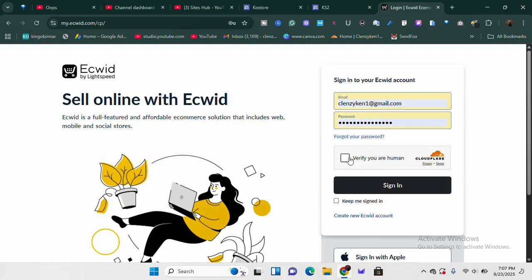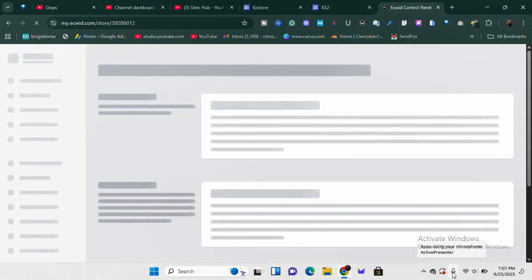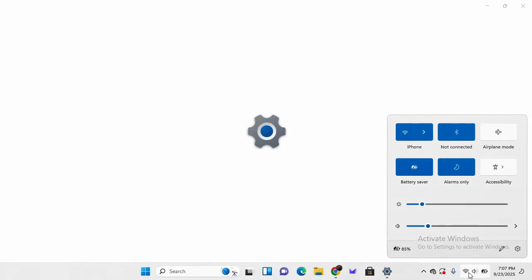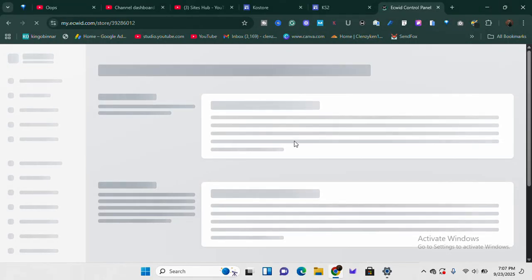So I want to quickly sign into my Ecwid account so that I can show you very important stuff that you need to know. Okay, so I'm trying to sign in now, so let me try and sign in, so that we can continue. So guys, I'm waiting for Ecwid to actually load up correctly so that we can proceed to the next things that we need to do.